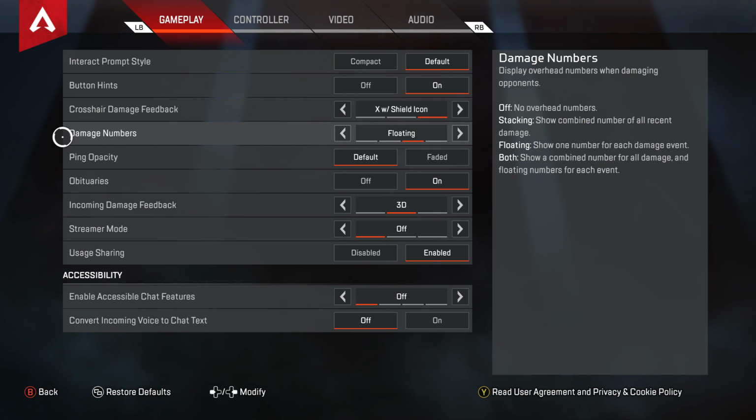So damage numbers I've got on floating. It shows 1 number for each damage event. So it's useful for shotguns and when you're just laying down fire anyway, so you know whether you're going to have to close range to make sure your weapon is more effective. You can choose to have it off, which I don't think is a good idea.